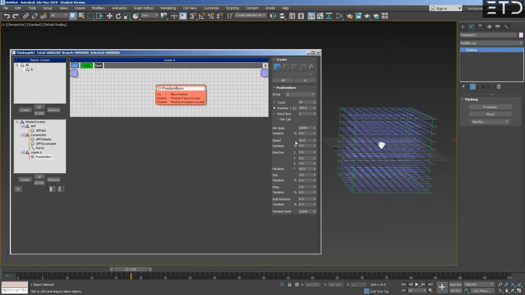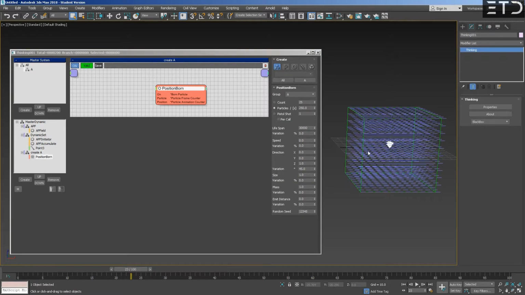So let's bring the speed to 0. But they're not connected, are they? They are not connected yet. But right now they are in the same position. Let's increase the distance to 20. Let's create some variation there.